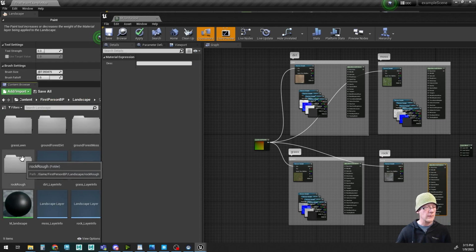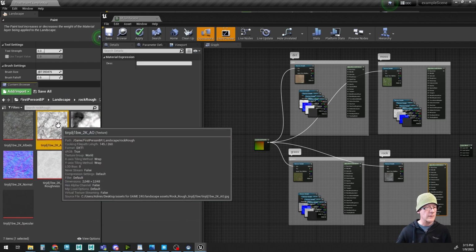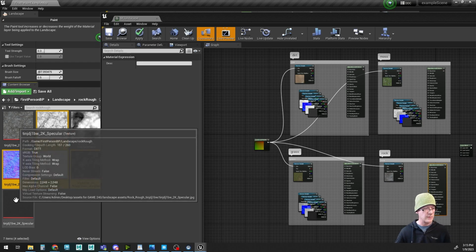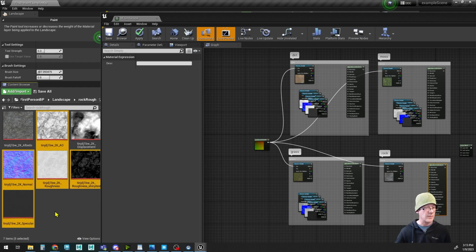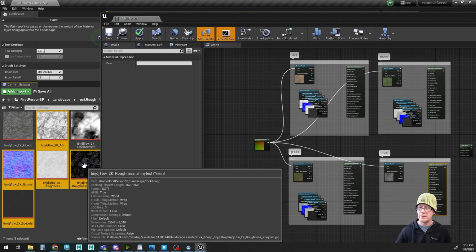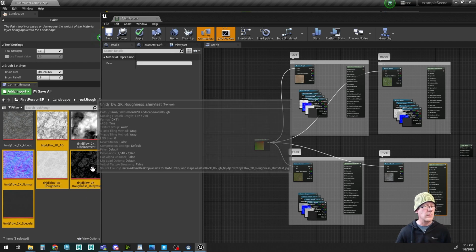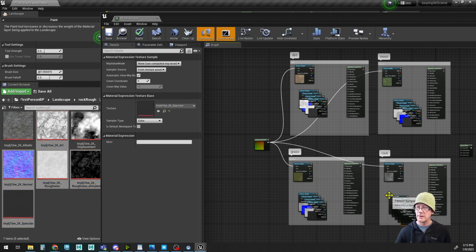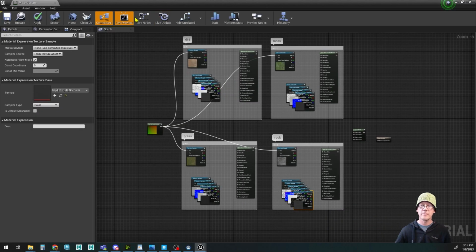Go back here, rock rough, AO, normal, roughness. Let's do that shiny test. I think that should be better. And that's this little shiny test that I have that you guys will have access to. Basically, it's the specular, but just highlighted a little bit. Okay, so we have all of our textures in here.